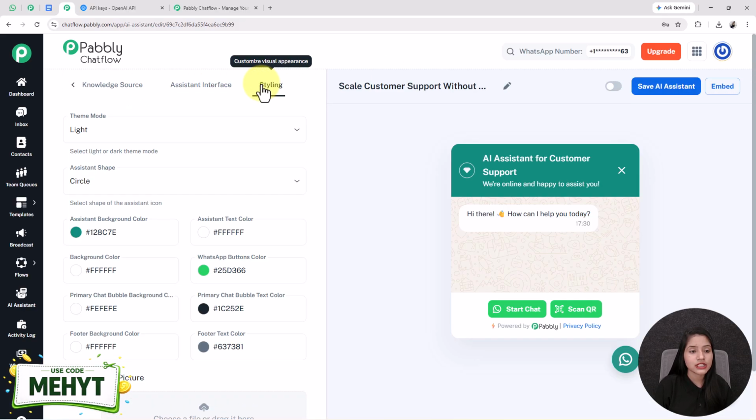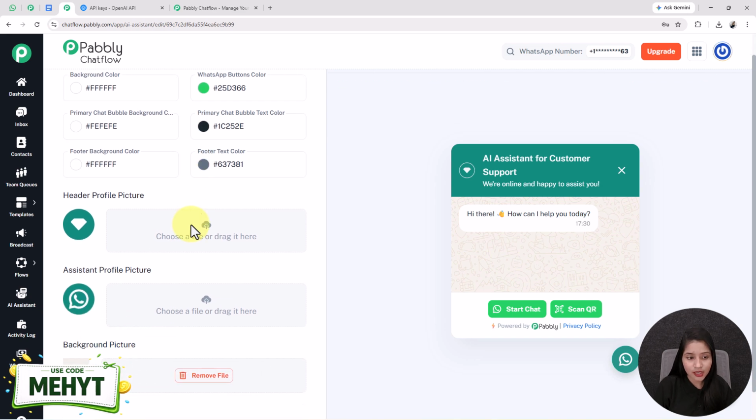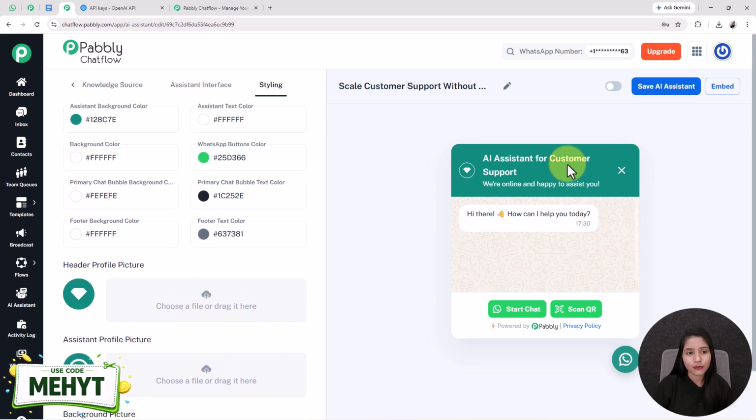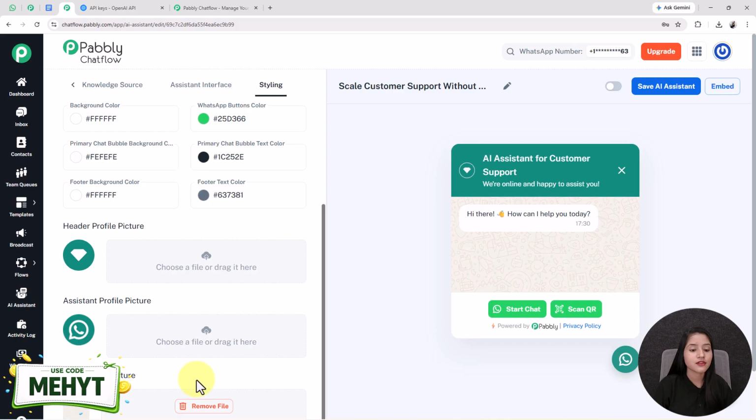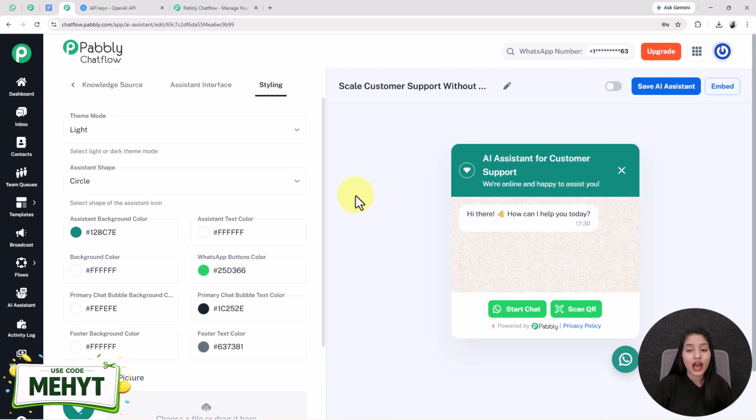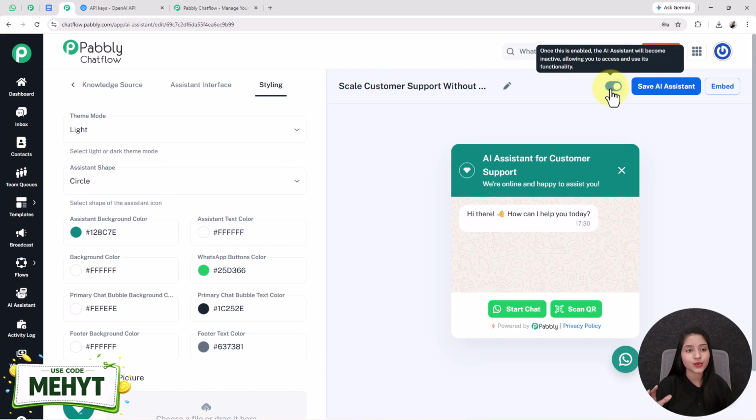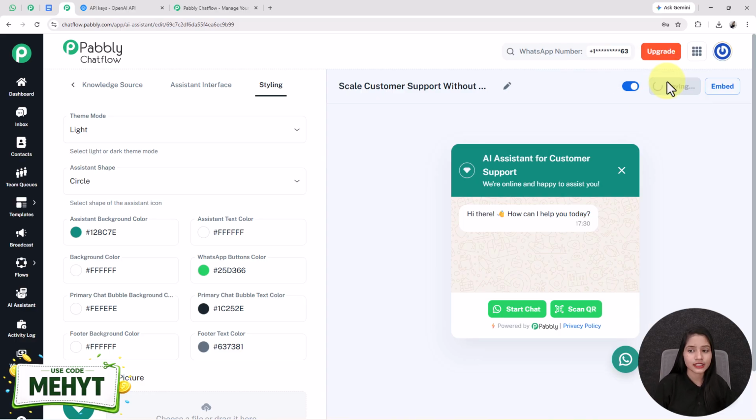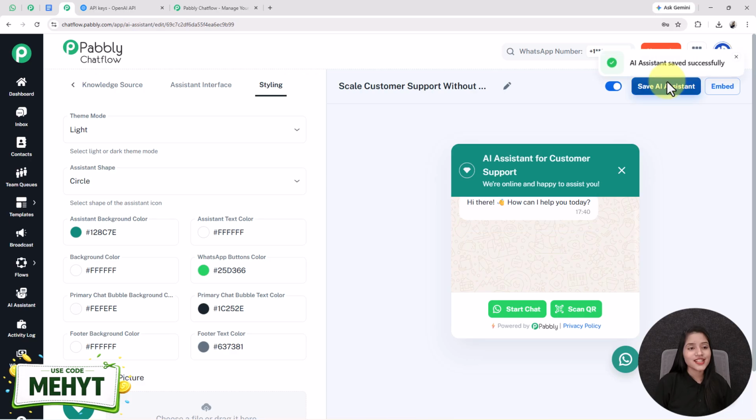Now the next one is styling, where you can give style to your assistant by making changes in its themes, colors, and shape. As it is looking good, I'm not changing it, but you can customize it from here if you want to. After that, I'm enabling this toggle so that my AI assistant becomes active, and clicking on the save AI assistant button so it will be saved. So this is how easily you can do the setup of an AI assistant by using Pabbly Chatflow. It is the simplest and the easiest way.